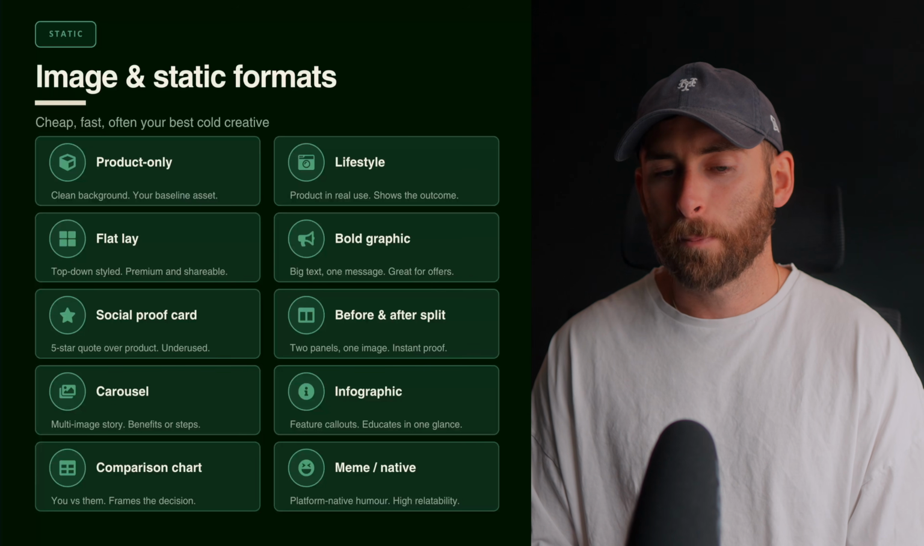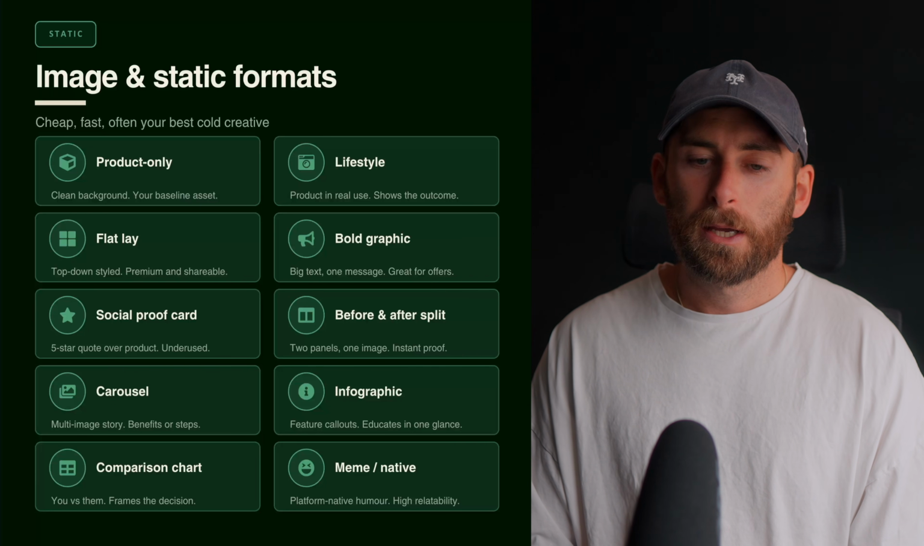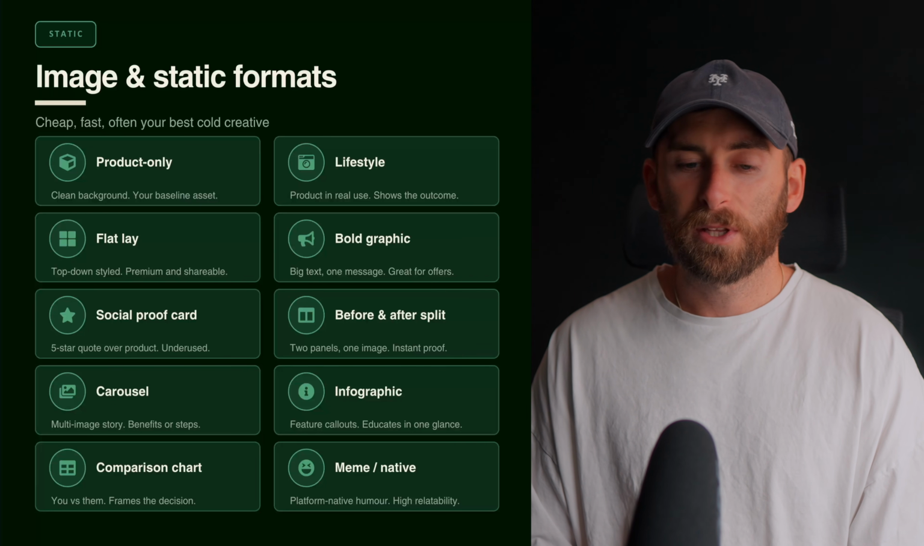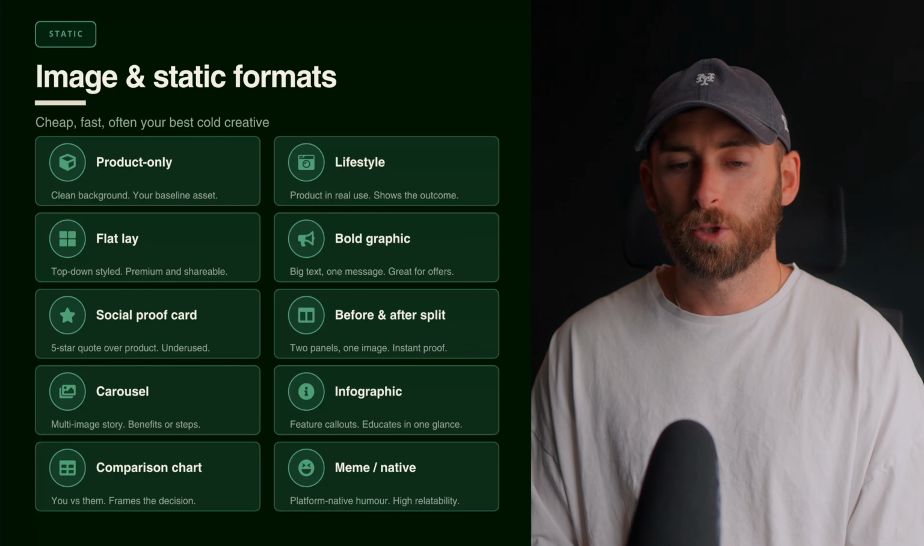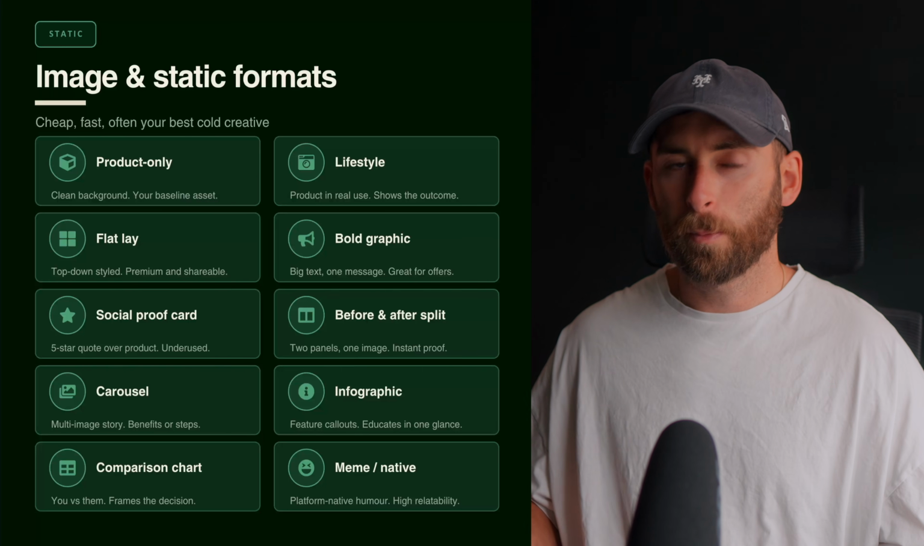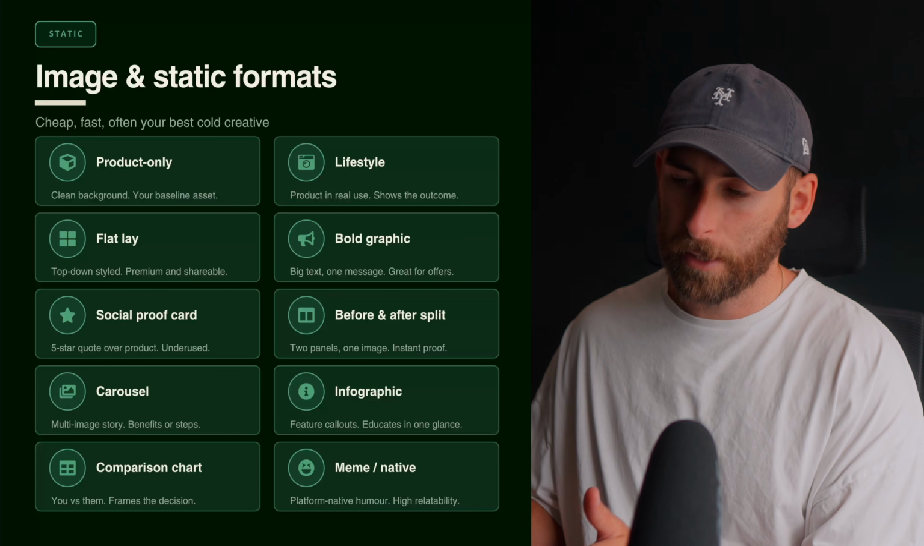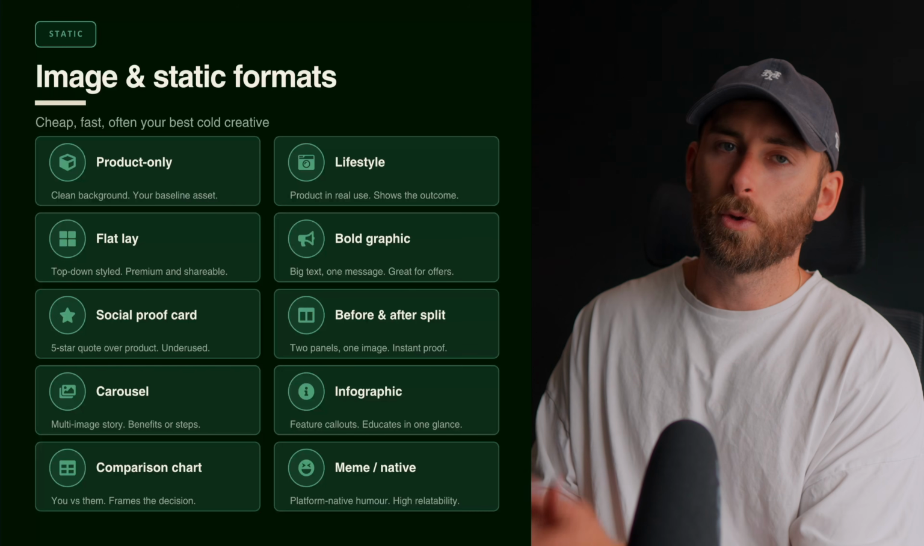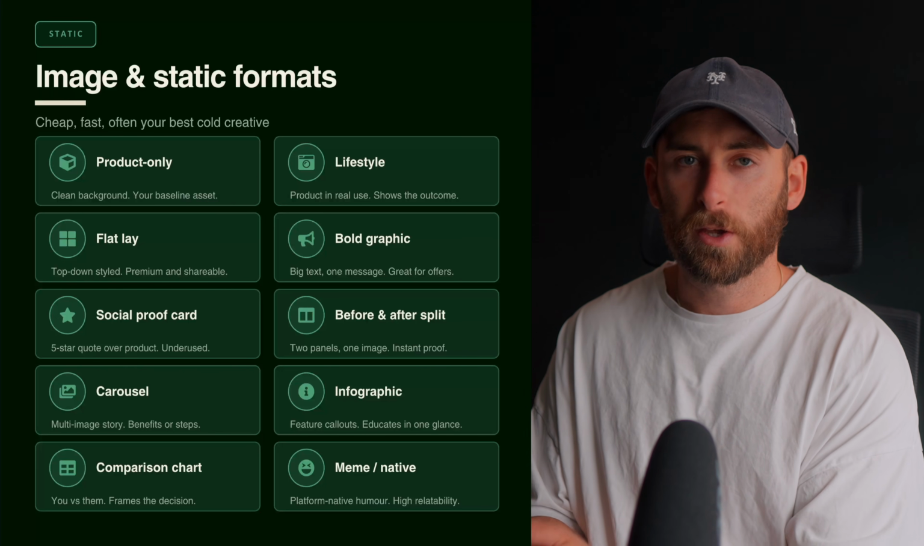Next, we have a comparison chart. So similar to what I said on the video, but this is just an image version. So it's you versus them, and it frames the decision. So it just puts your business next to another product, or your product, sorry, next to another product, and just highlights why yours is better and why they should buy yours.